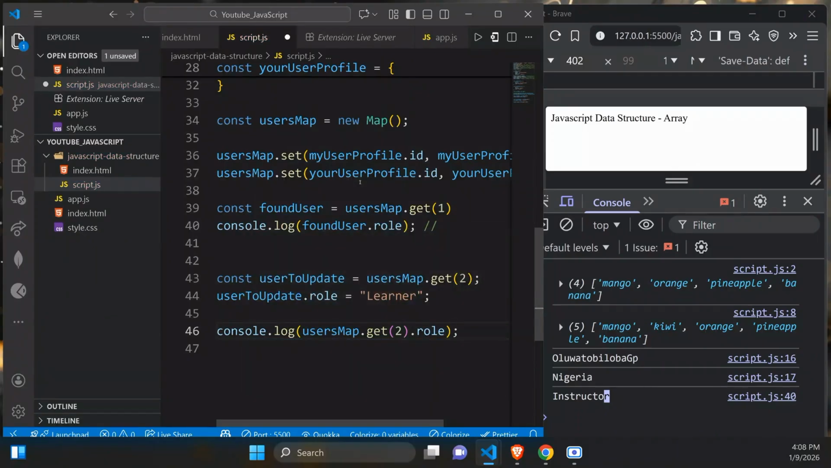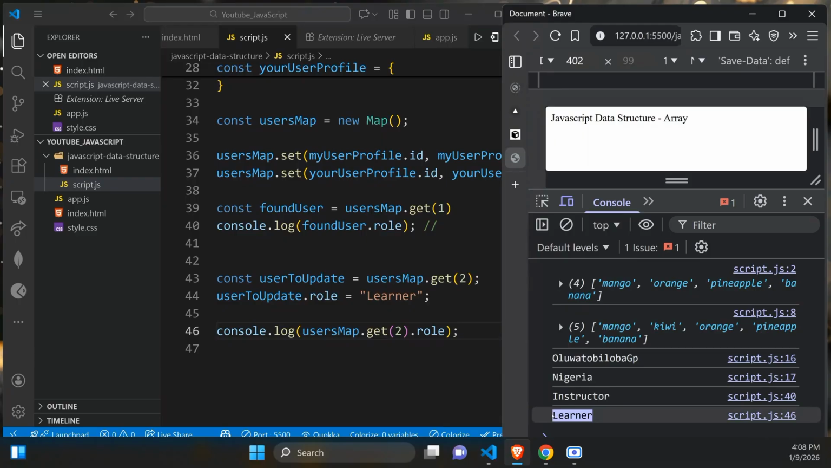So now terminate it, and by the time you save it, can you see that? It has updated it from being a student to a learner. So that is that about that. We can store objects, and we can use Map to update them, modify them, and so on and so forth.